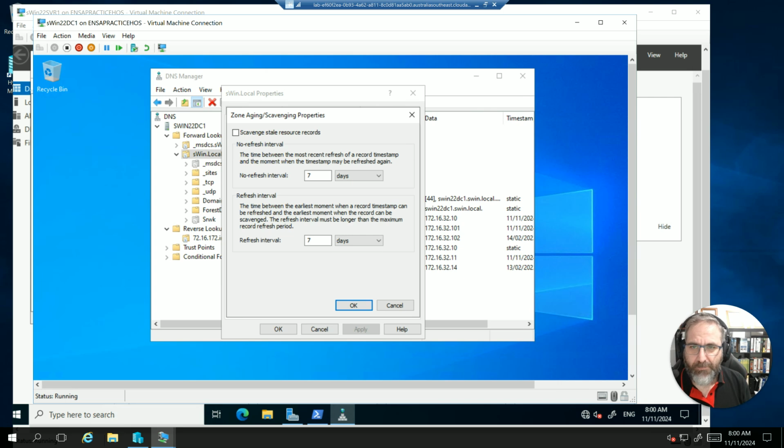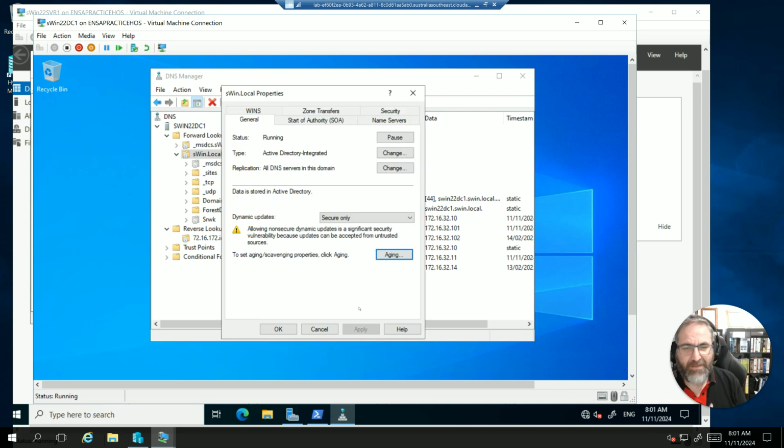Now, we're in the zone aging scavenging properties. Check this one here, scavenge stale resource records. For no refresh, we'll leave it at 7 days. Yep, perfect. And we'll just click OK. I think this is just best practice. I don't think it will affect the lab too much. It's just teaching you a good way of managing your DNS service, especially when it comes to the secondary service. All right, so that's just for the zone.